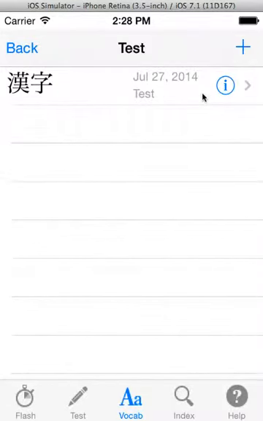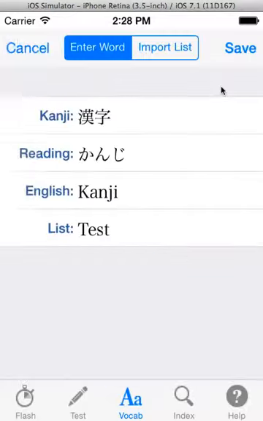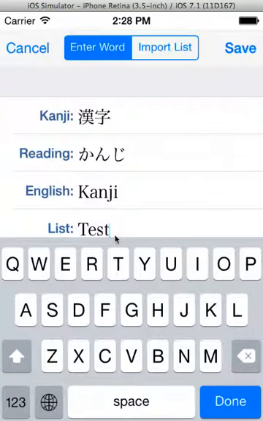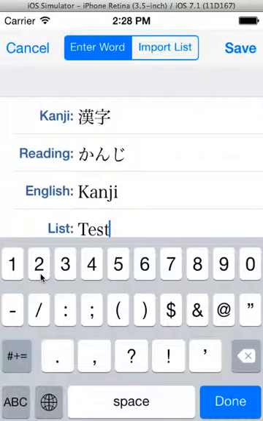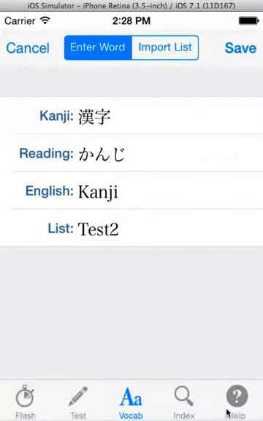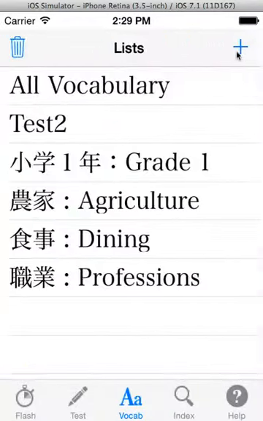Now, what if I decided that I made a mistake here and I need to edit the particular vocabulary word? Well, what I can do is I can click on this information icon and it will bring me back to the wizard with all of the rows filled in. And if I want to, for example, change the list name, maybe I want to designate this as test list 2. Go ahead, do that. I click done. I click save.